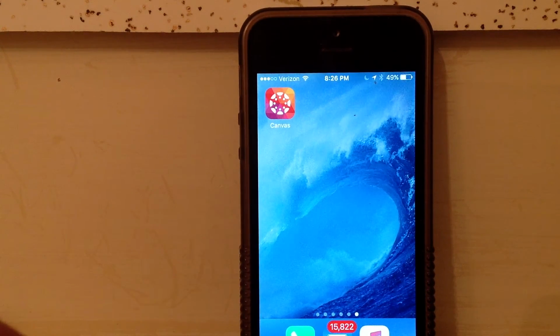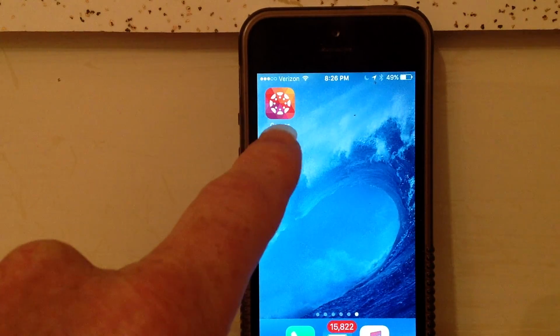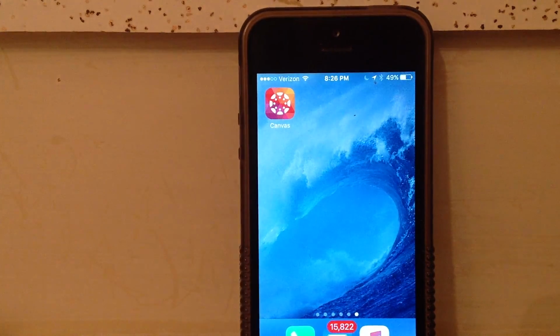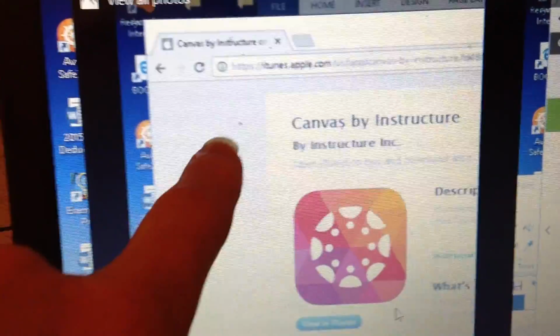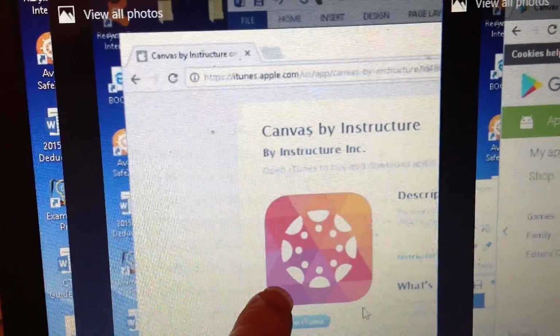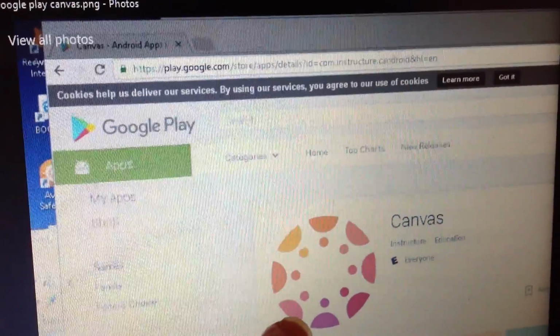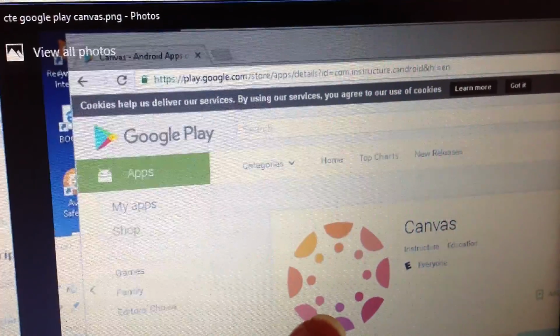You want to be able to download the Canvas app on your cell phone. Generally, what you have to do is go either to iTunes, where you'll see an icon like this, and you can download Canvas for free. Or if you're on Google Play, the Canvas app will look like that. If you just put it in the search bar, it will show up.